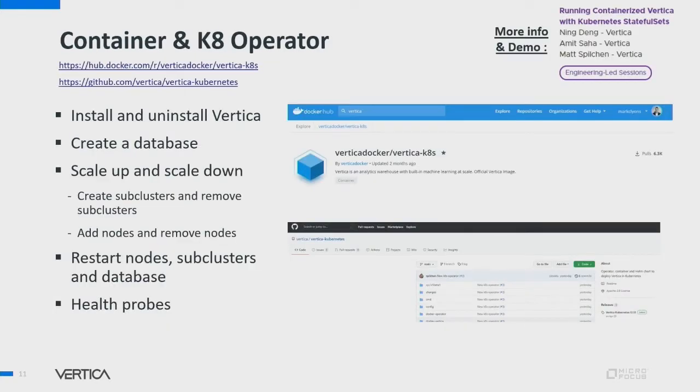Continuing on the deployment thread, now you can find both official container images on Docker Hub, as well as our Kubernetes operator open source on GitHub. The operator does many of your common tasks, including installing and uninstalling Vertica, the software, as well as creating a database, scaling it up and down, restarting nodes and subclusters, and health checks.